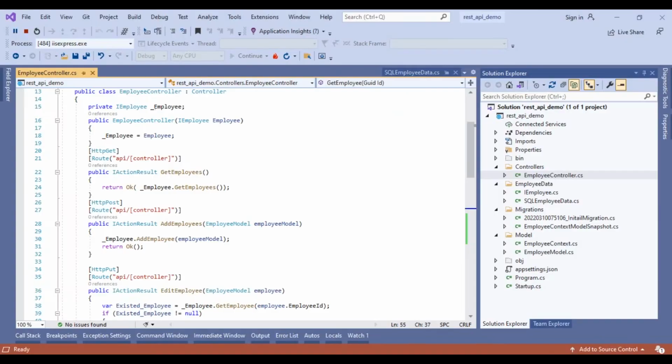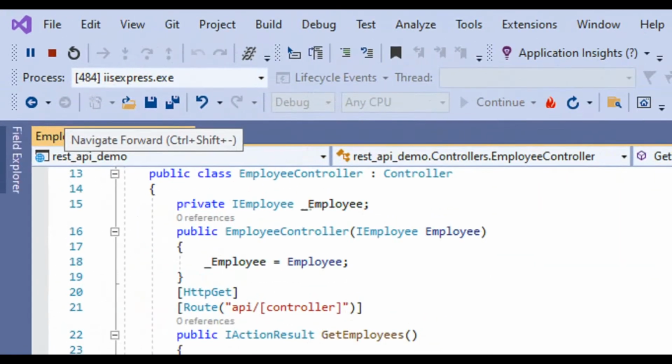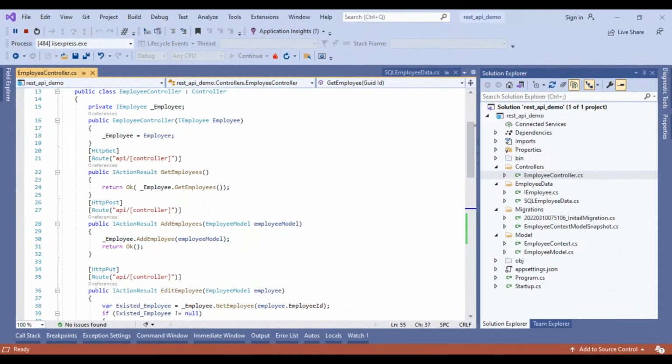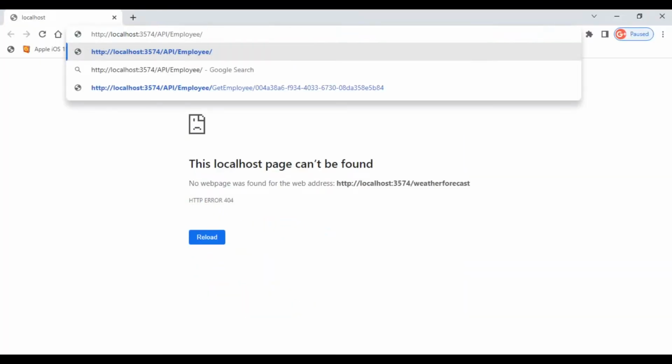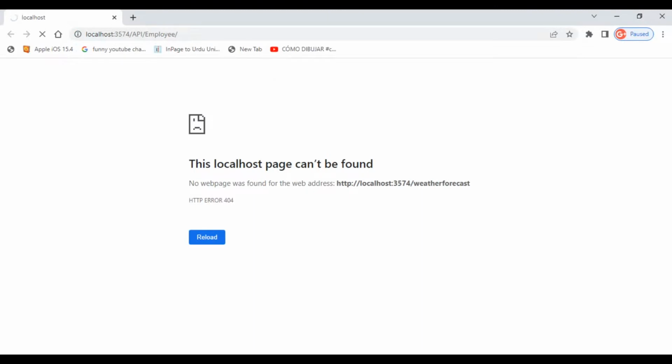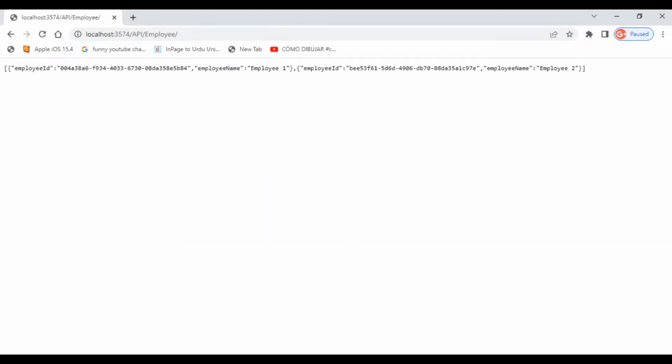Let's add this URL in browser. After running the project, our project is in running position. Let's add this URL in browser and hit the enter button. Here you can see employee 1 and employee 2. In browser we can see our API's response, but we are interested to create API's request in Postman, not browser.